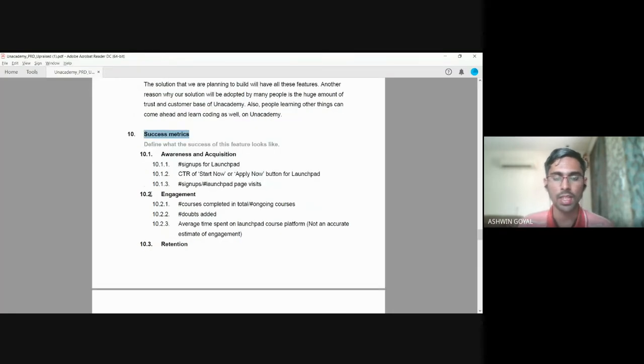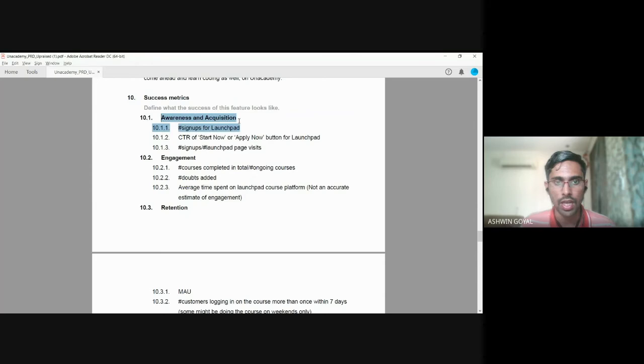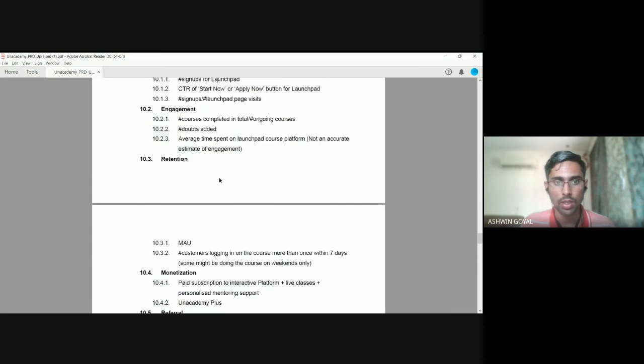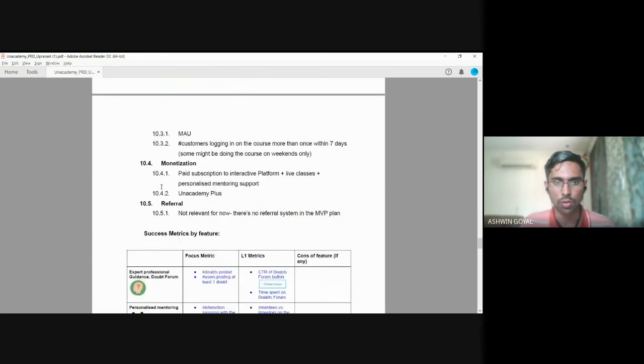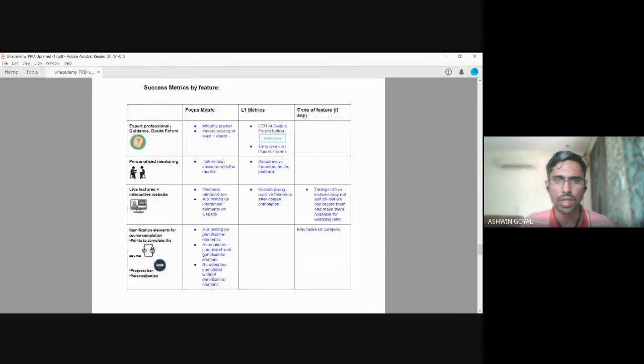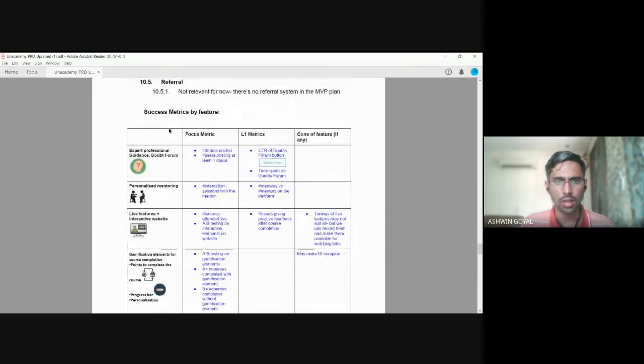What would be the metrics that would help me track whether this feature is successful or not? This is extremely important. Throughout product management, you will hear about this term a lot, because without success metrics, no product exists. Every product has some metrics that need to be tracked. So for example, for awareness and acquisition, you can track how many signups there were in the launch for the launchpad. And then engagement, retention, we have metrics for all of these parts. I'll cover metrics in detail in a separate lecture. And these are success metrics for each feature.